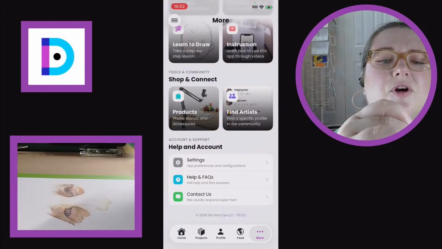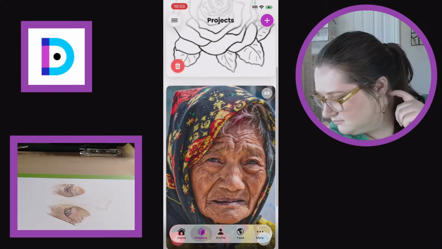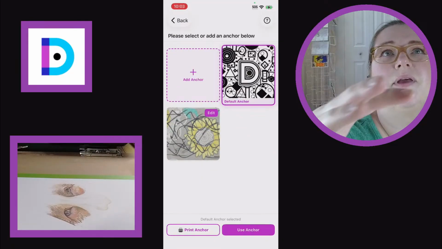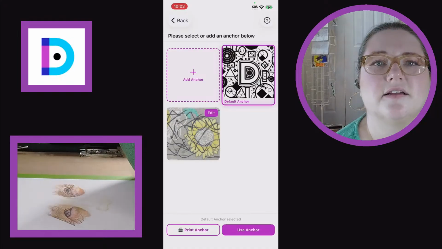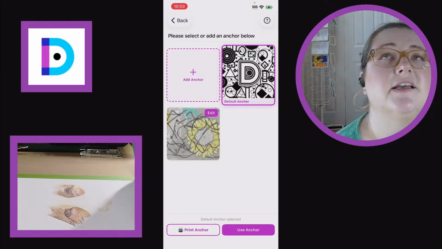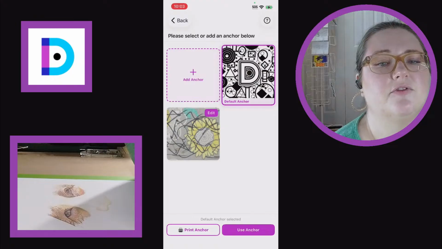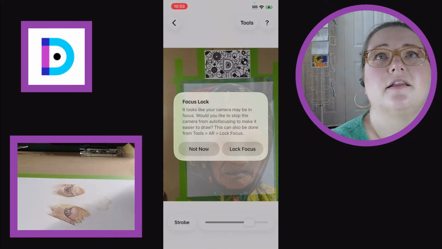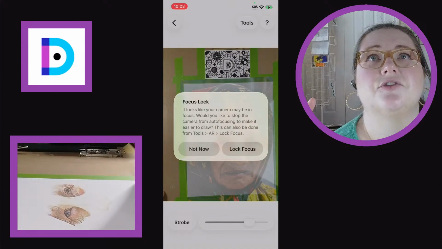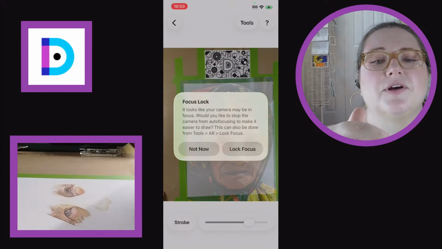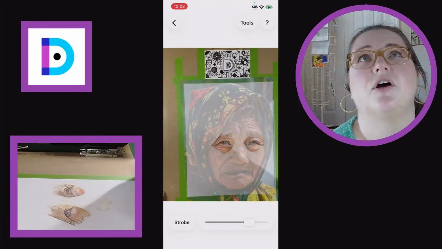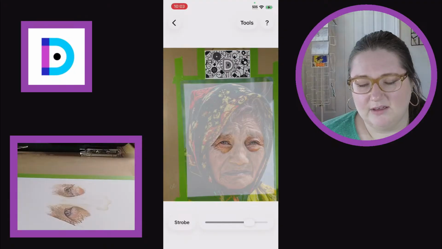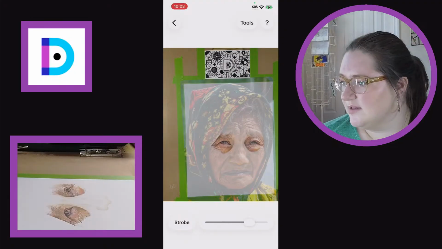So I'm going to go back to projects and go into my drawing. You can pick your anchor, and because this is a multi-day project, I want to make sure I select the anchor that I've been using before. So let's go use anchor. And then make sure everything's nice and crisp and clear through the camera, and then you can press lock focus if it is. If not, you can play around with it a little bit using some of the tools that are available.